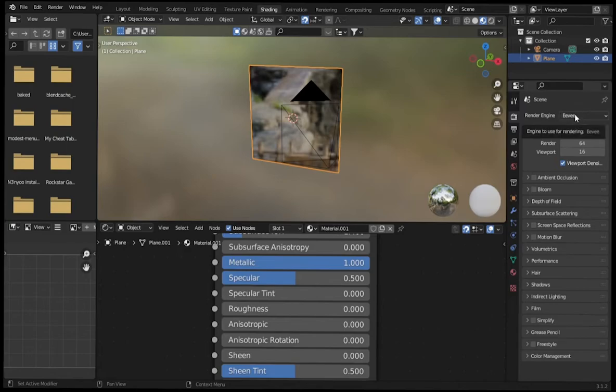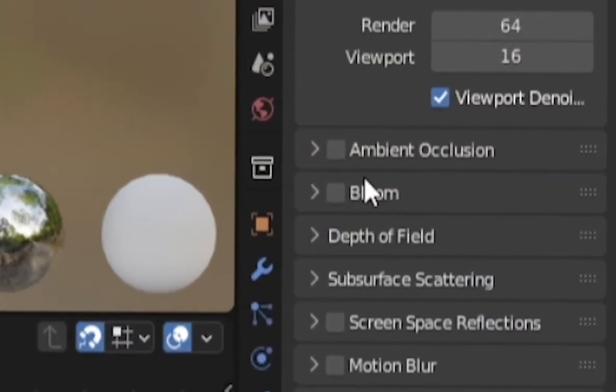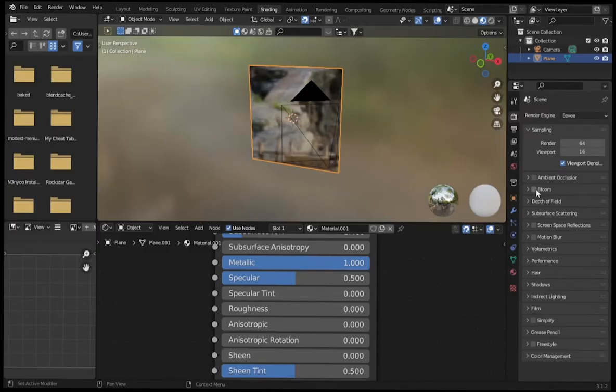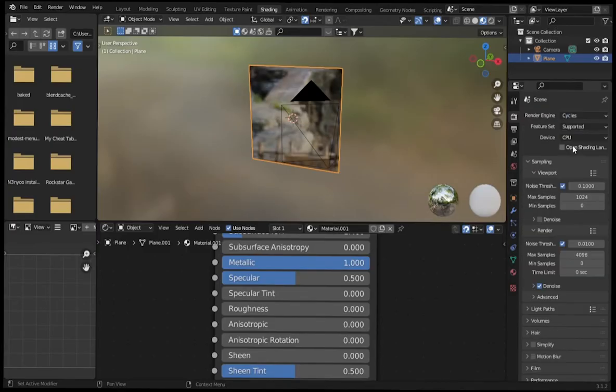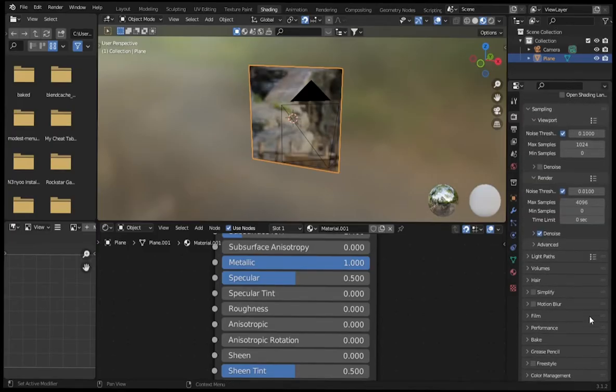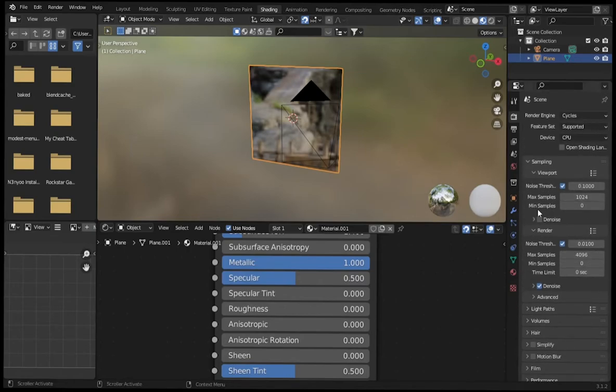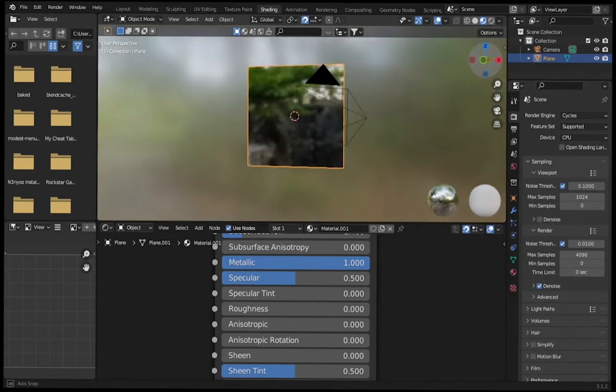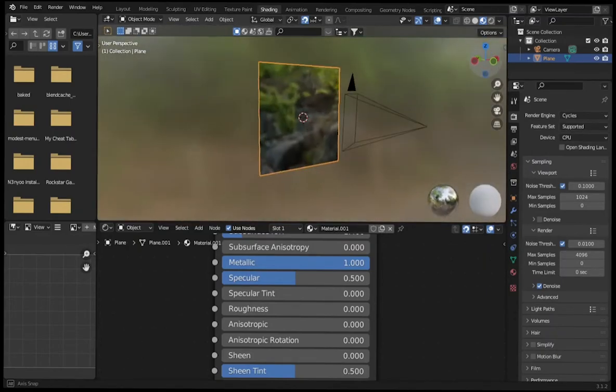I used to prefer using Eevee, but now I don't. Eevee is also good for bloom effects. You can see that there's an option here called bloom, but in Cycles there's no option called bloom. You could get the same bloom effect on Cycles using a way, but I'm not going to get into it now. I'll have a separate video dedicated to that later.